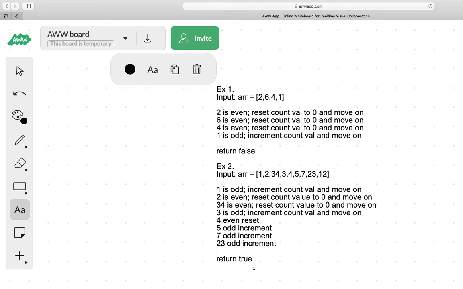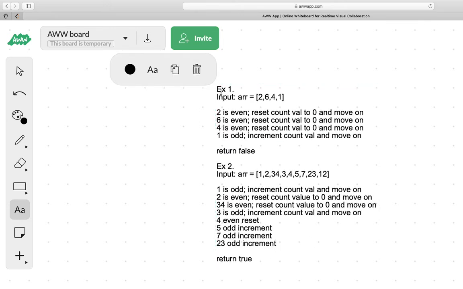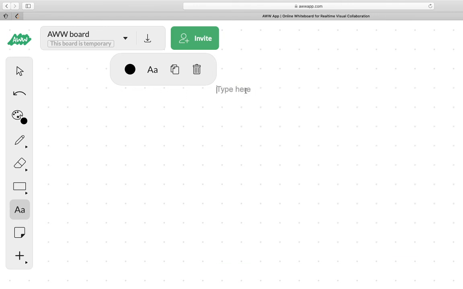So that's basically the entire solution to this question. It was a really easy question, and I'm quickly going to explain it one more time in pseudocode, just to make it a little bit clearer. The first thing we have to do is declare a count value to 0. This is what we're going to use to see if we have 3 consecutive odd numbers.